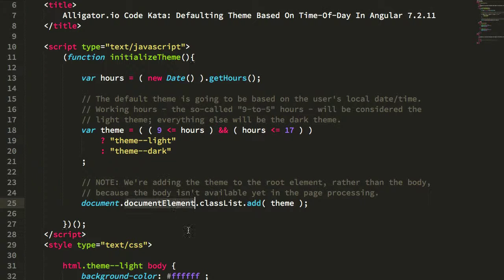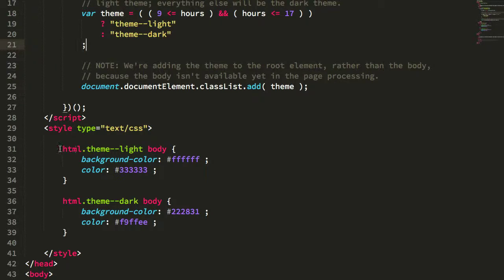And here I'm simply getting the document element of the web page here, which is the HTML tag, and I'm adding the selected theme. Now the theme on the HTML tag then gets used to set some default CSS properties on the body, which is why we're able to get that dark theme even before the Angular application has a chance to bootstrap.